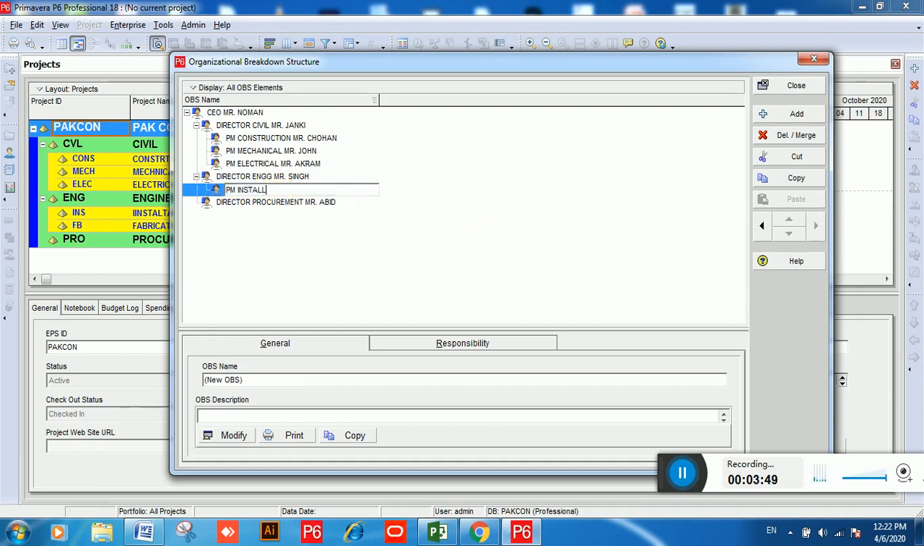PM Installation, Mr. Ali. I'm just giving an example. PM Shutdown, Mr. Wakas. Okay. We just take a simple example of OBS. Like this you can enter the OBS of your company, of your organization.